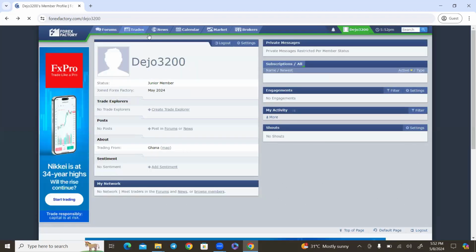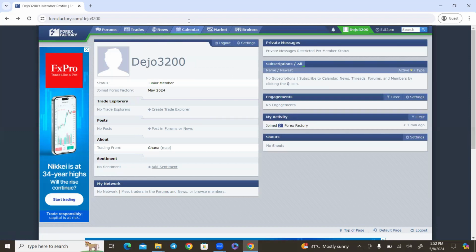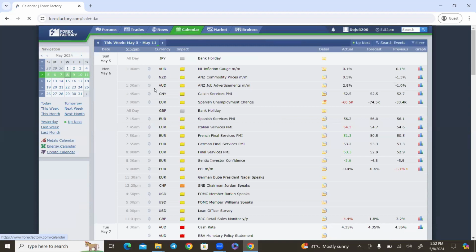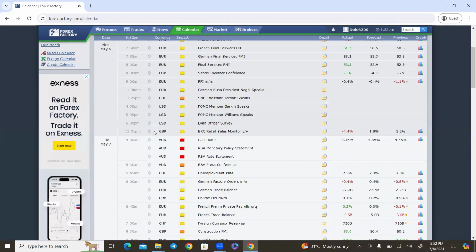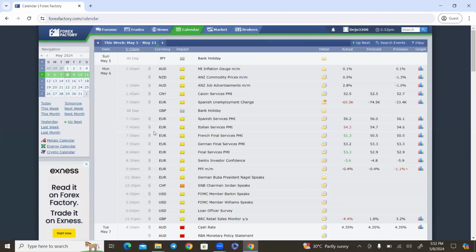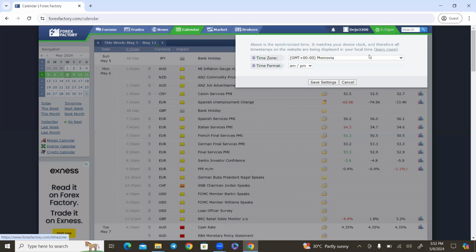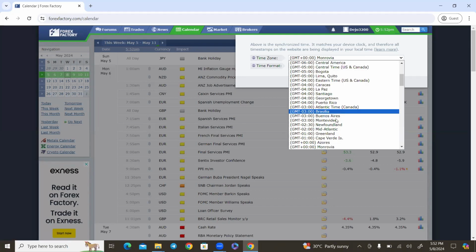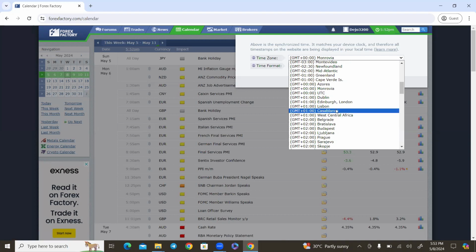Very good. So all you need to do is to just click on calendar at the top here. Great. And it quickly tells you the time, the day, and the date that the news may come out. Okay. So if you look at my top right corner, you may come across my username, DJO320. Now, if you check the time and the time is different, what you have to do is to click on it and select UTC. Very good. You select UTC.